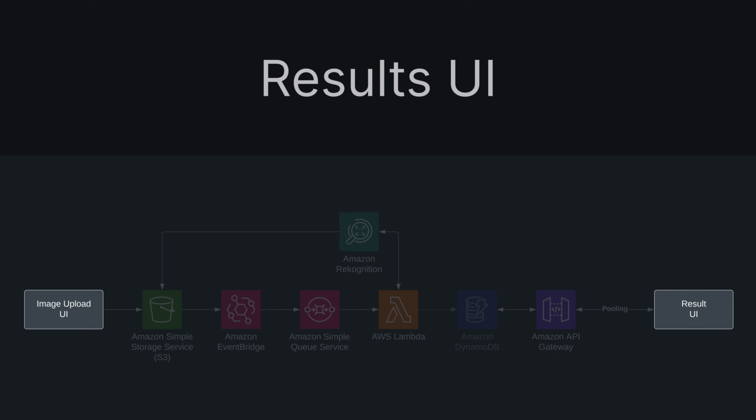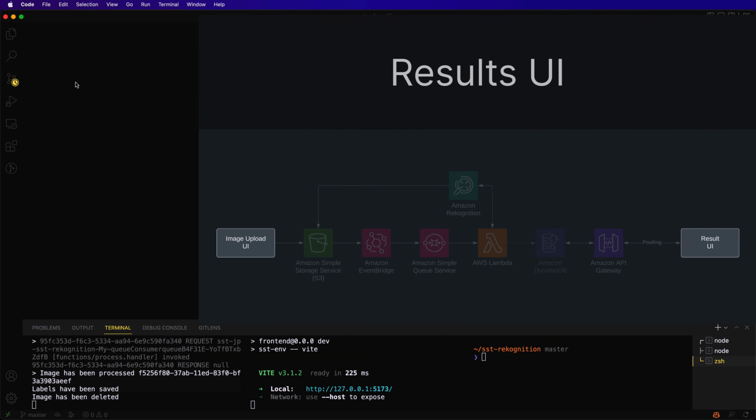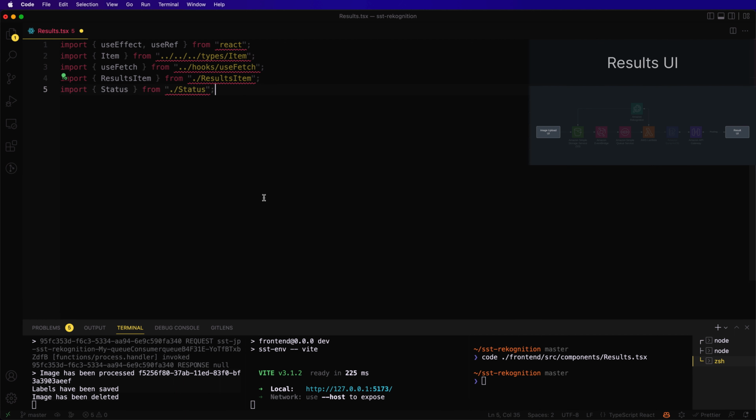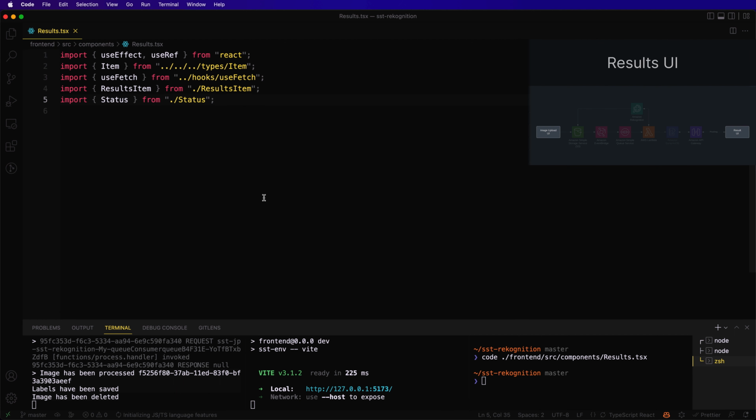The results UI will show a list of the images that have been processed. Let's create Results.tsx and import useEffect, useRef, Item, useFetch, ResultsItem, and Status. The Results type will be a list of items.